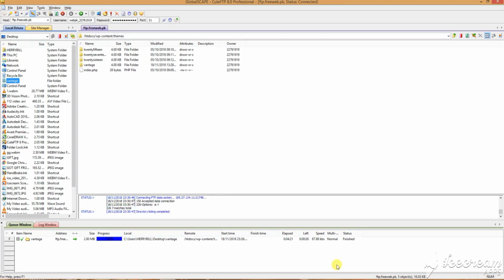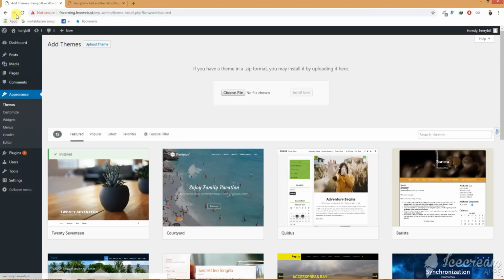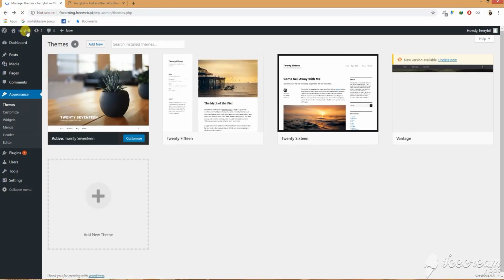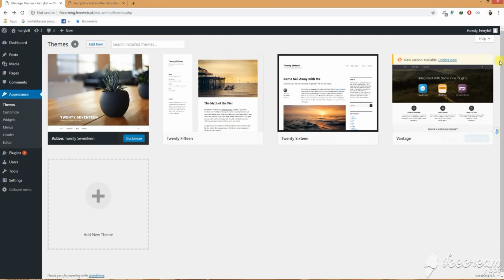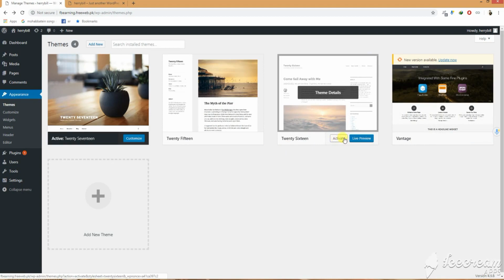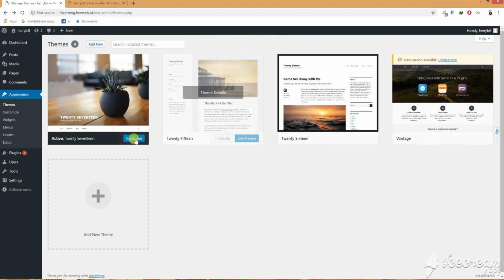So guys, my Vantage theme is already uploaded, so you can see it's looking blue here. Now let's go to the website and watch. I'm just going to refresh. Okay, refresh, and here on the right side we can see our Vantage theme. Now you can see the activate option, like here, Activate and Customize.